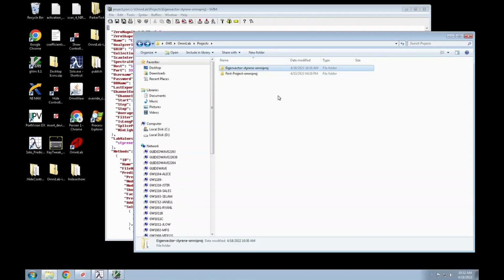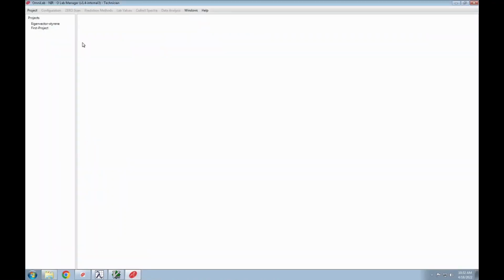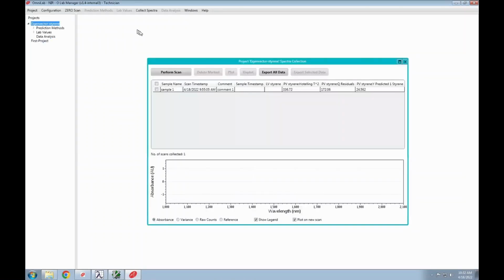And now that I've done that, what's happened? Well, let's go back into OmniLab and let's open our project again. And we see that there's now only one scan there. The second scan that I took a few minutes ago is now gone. So it's important that you save your project after collecting data. It's possible for you to lose scan data if you do not save the project.